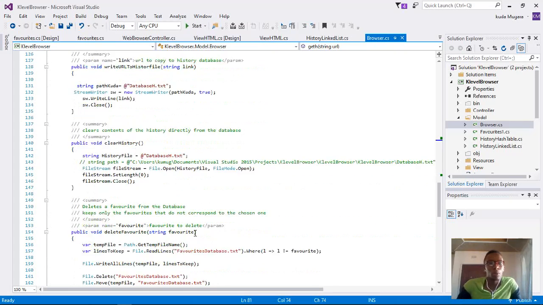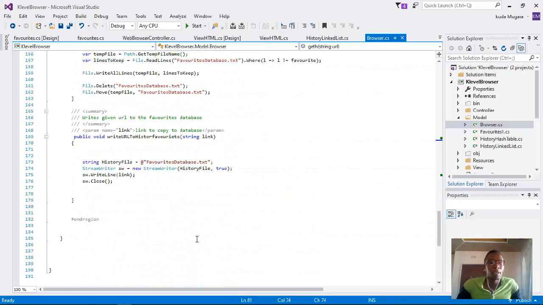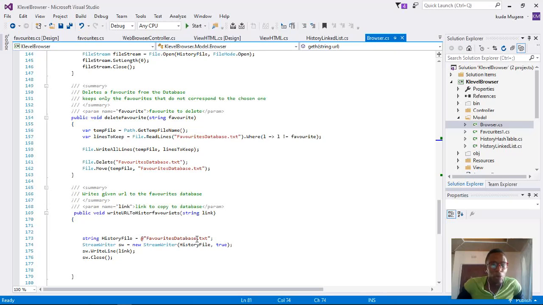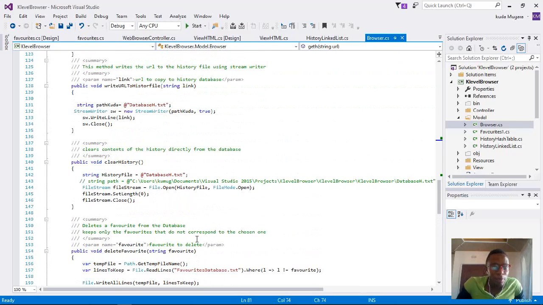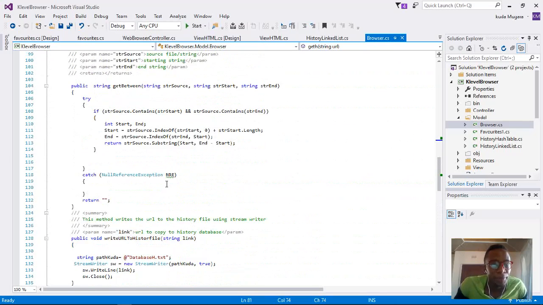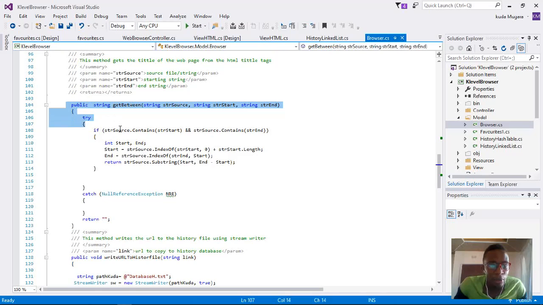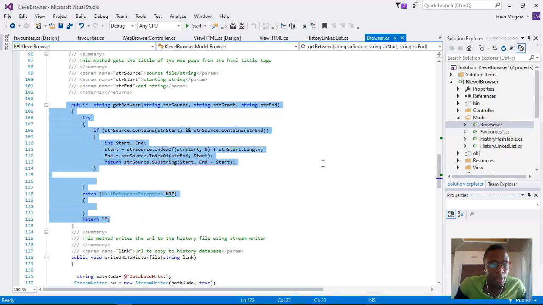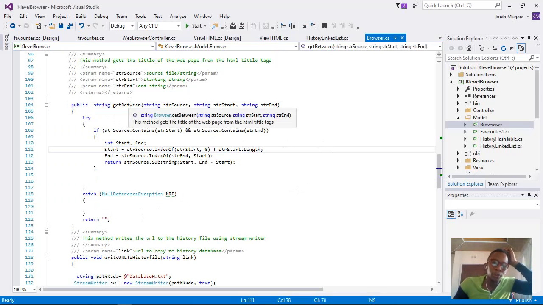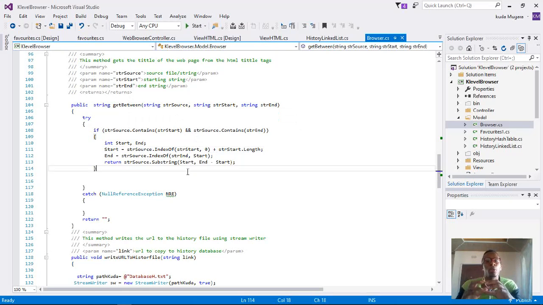Well, what I thought of is, okay, let me take advantage of the properties of the, where is that method? Okay, the method is here. This is the method responsible for returning, if you read here, this method gets the title of the web page from the HTML title tags. Well, if you know HTML structure, usually the title of the page will be between the title tags. That is usually the name of the page.